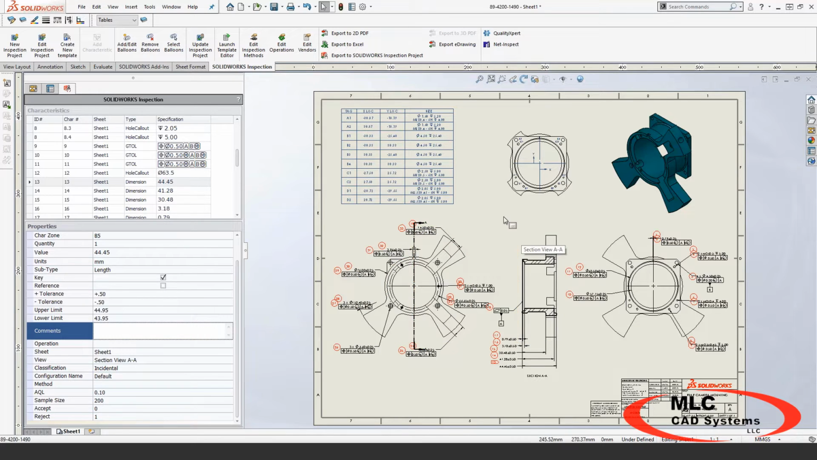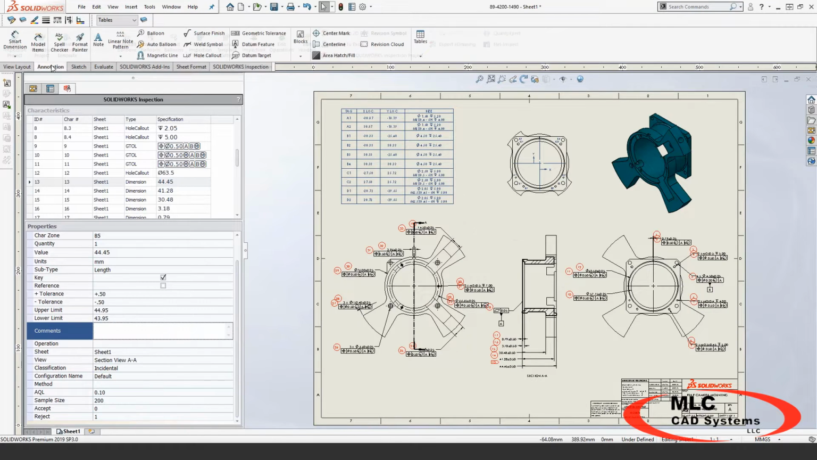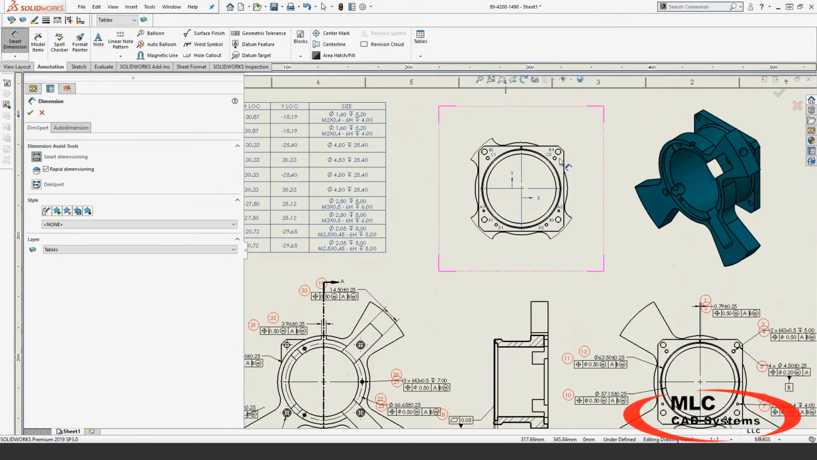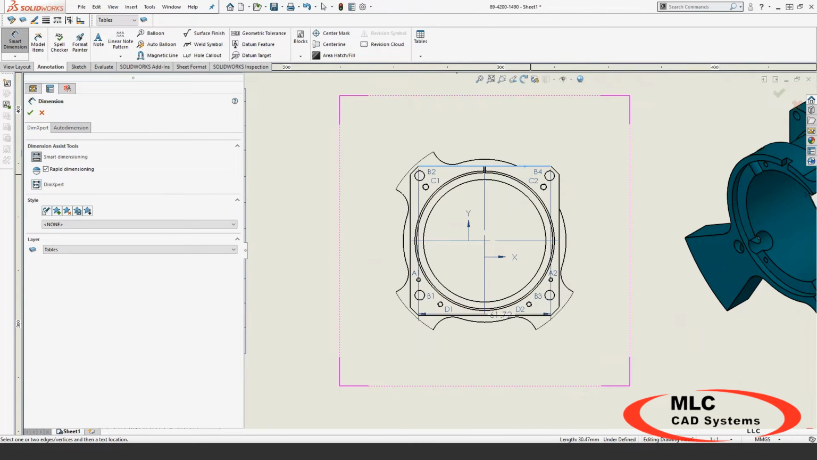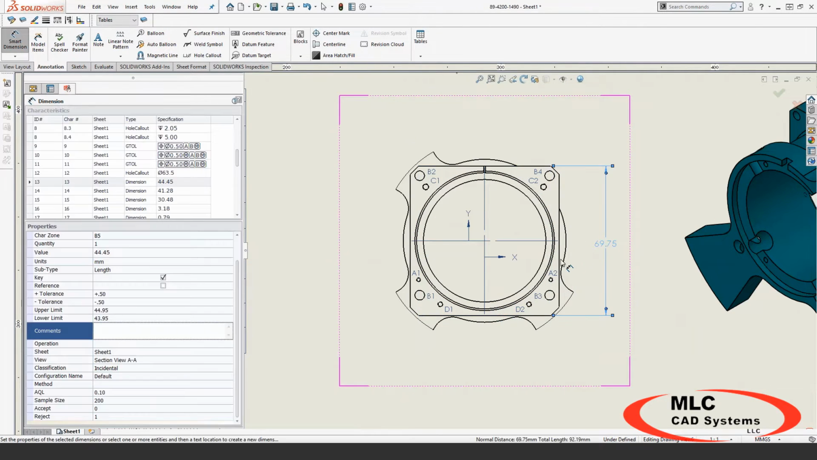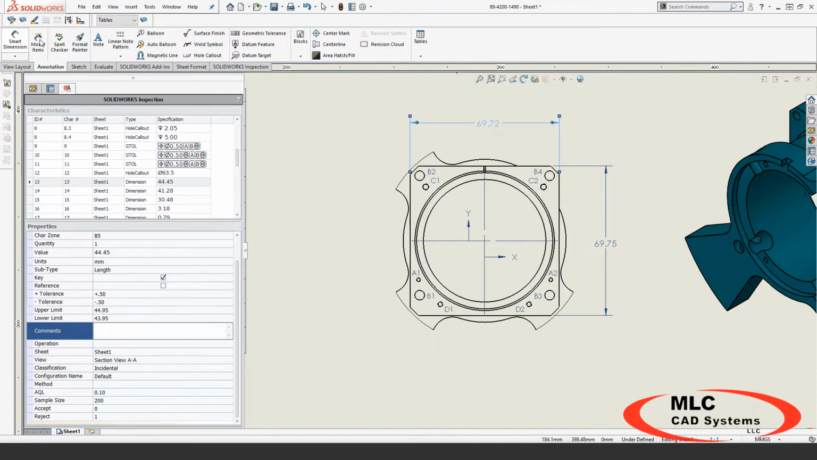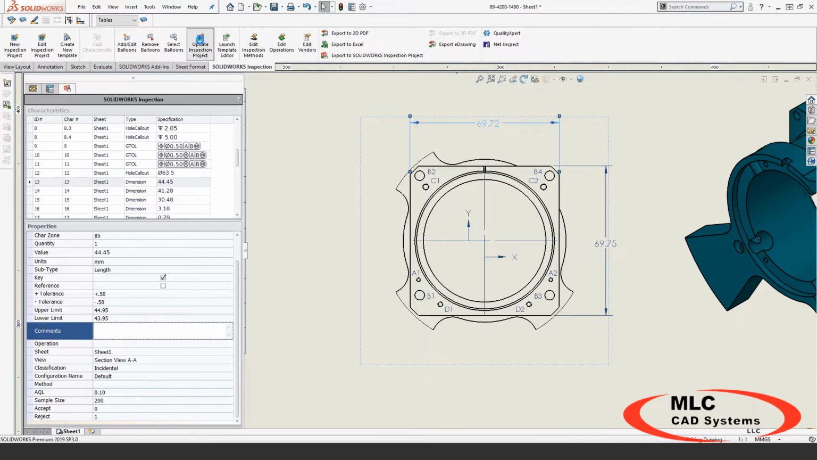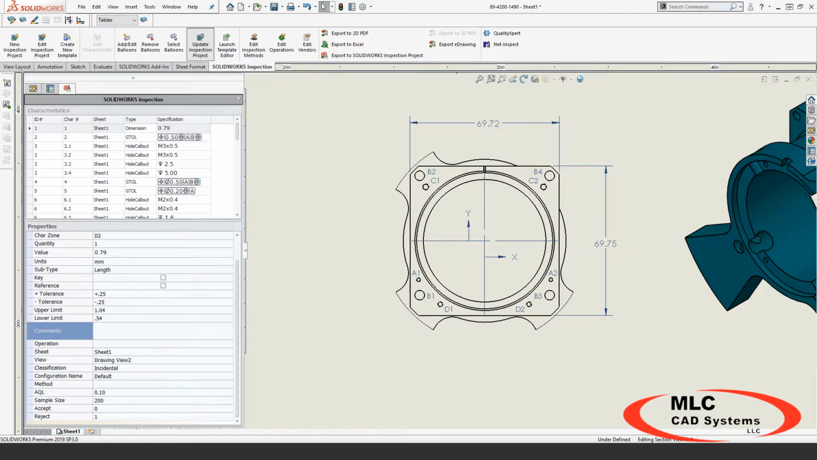Now, if we go through this and we have these balloons here, adding information to the drawing and making changes is very simple. If I zoom into this top view and decide to add a couple of dimensions, what we can then do is simply update our inspection project. SOLIDWORKS is going to go through the information that's there and any information that has been added, and it's going to give me an option whether I want to add that or not. We're going to see that over here on the side.